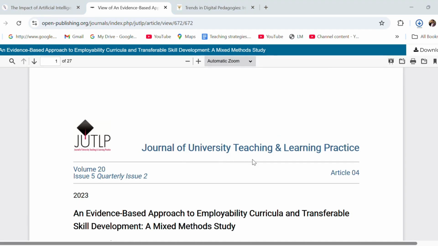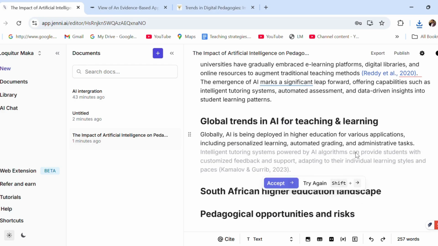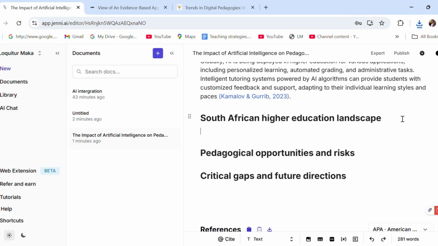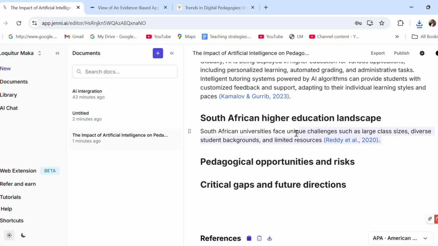So you can upload, let's say we download this document, right? You can download it, you upload it here on your library. Very easy. You upload it and then you start asking Jenni questions about this document. Now, what is happening in the South African higher education landscape? This is also something that you will want to look at. South African universities face unique challenges such as large class sizes, diverse student backgrounds, and limited resources.